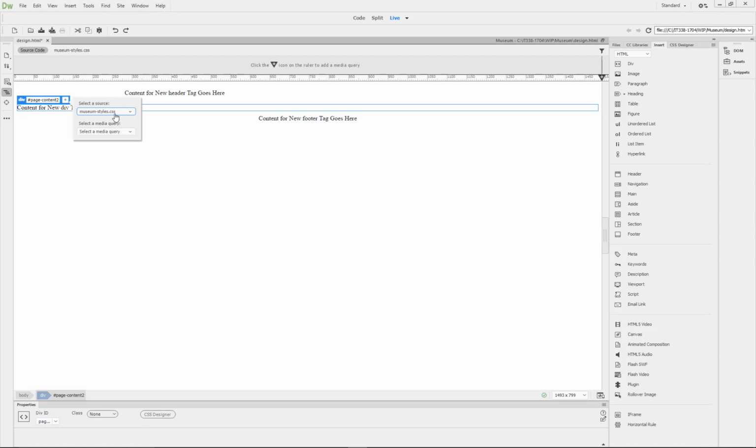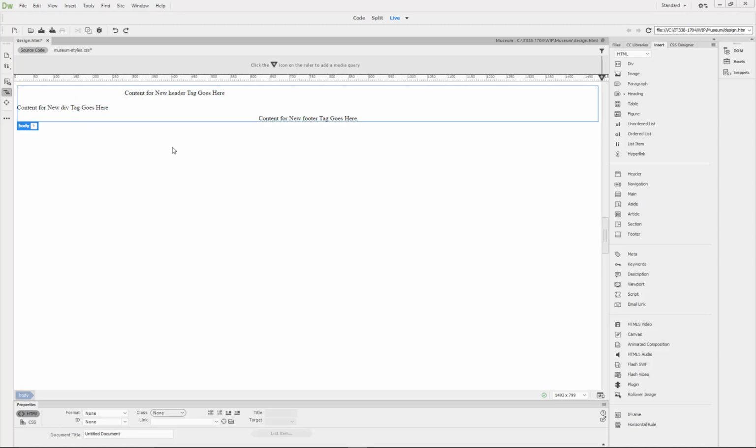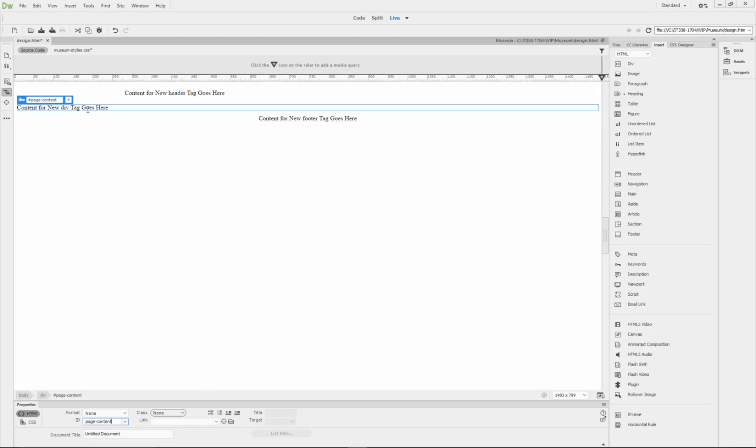So we have over here, we can create a media query. We can click over here. Okay, so we're done. So now we have this tag over here that says page content 2. However, we don't want page content 2. We want it to be page content. So all you have to do is click in there and delete that. So now we have that back to page content over there. And it's really fairly easy. Now it's still selected over here.